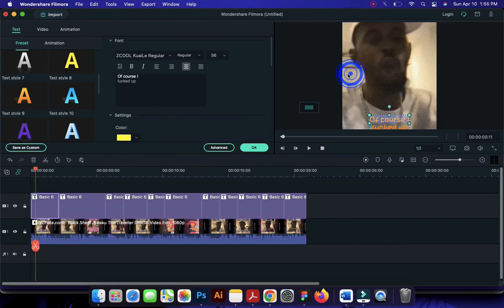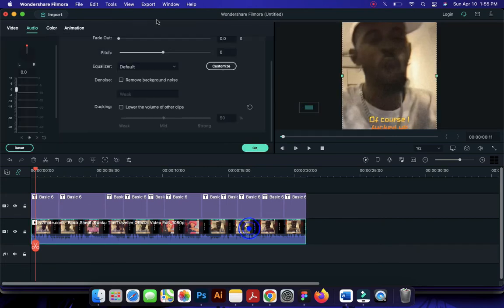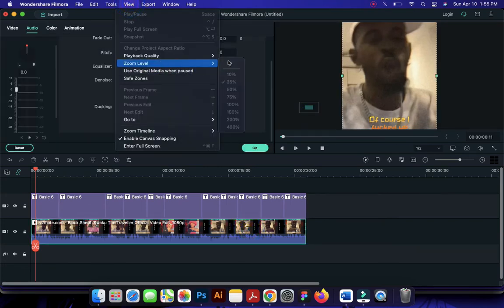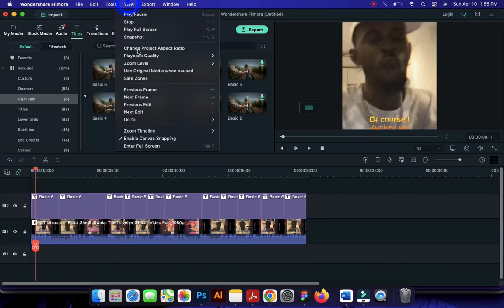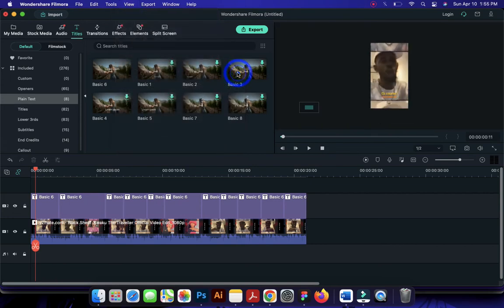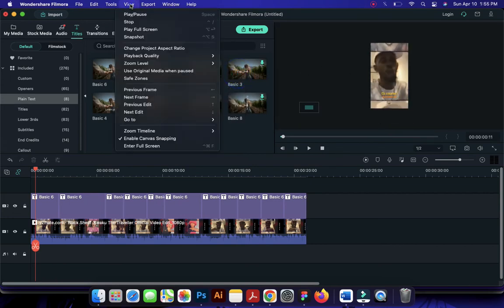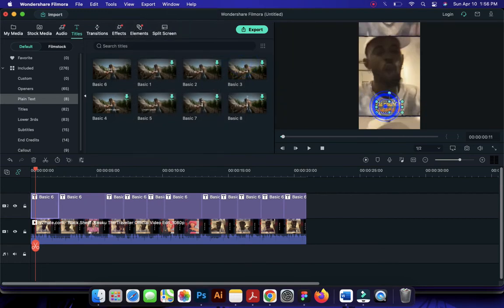View, zoom level. So let me just have it as fit. When it gets to your phone, it's going to be quite bigger than this. All right. You can change your text, but let us have it as we have it here.